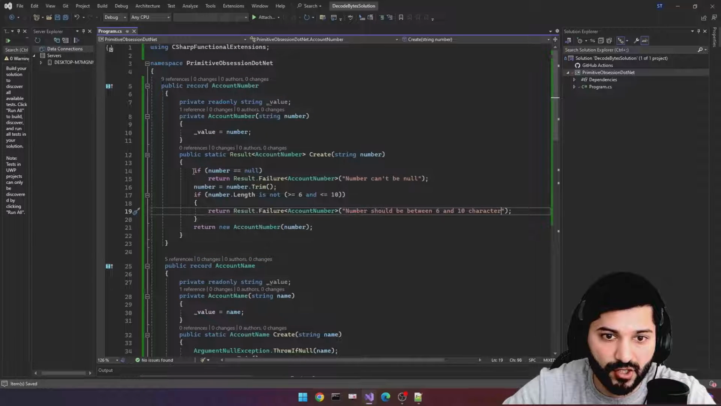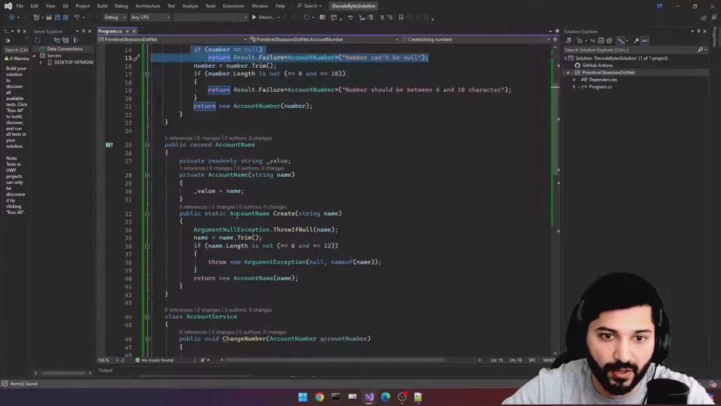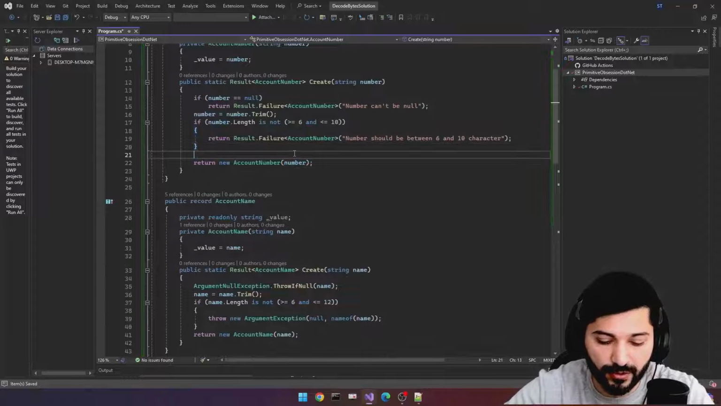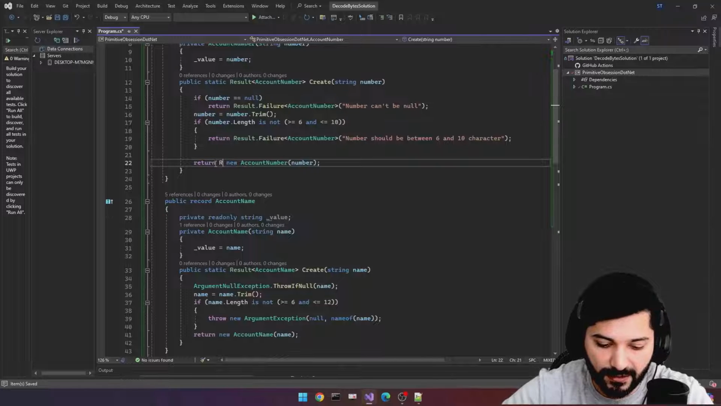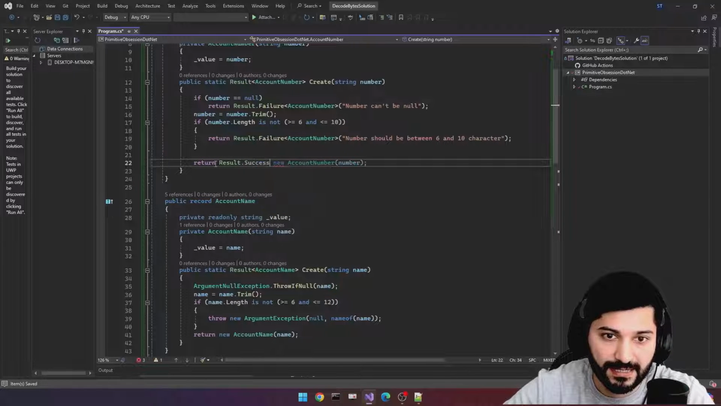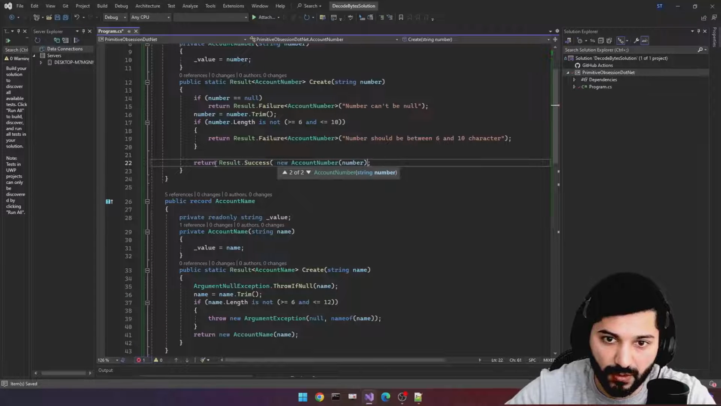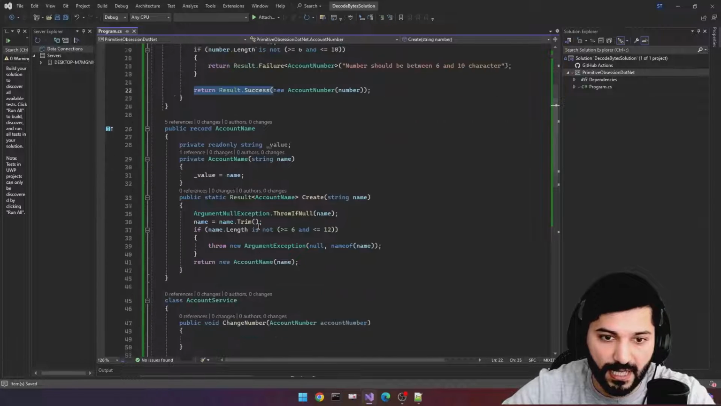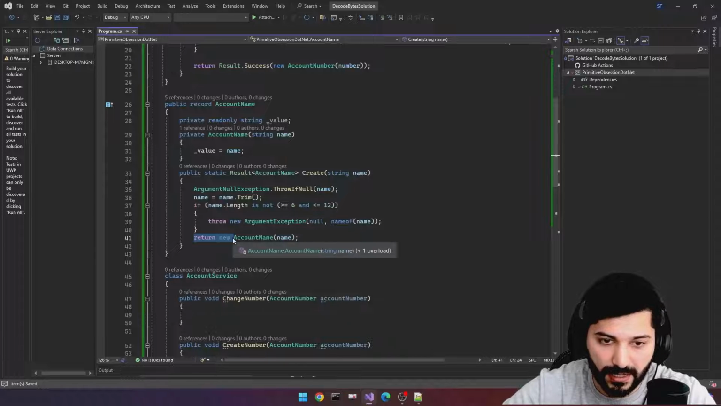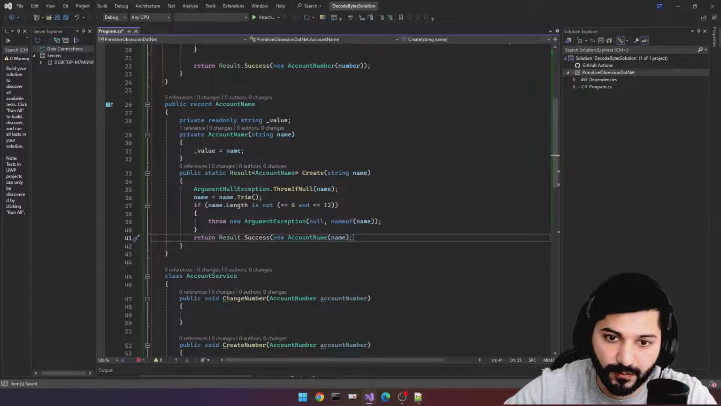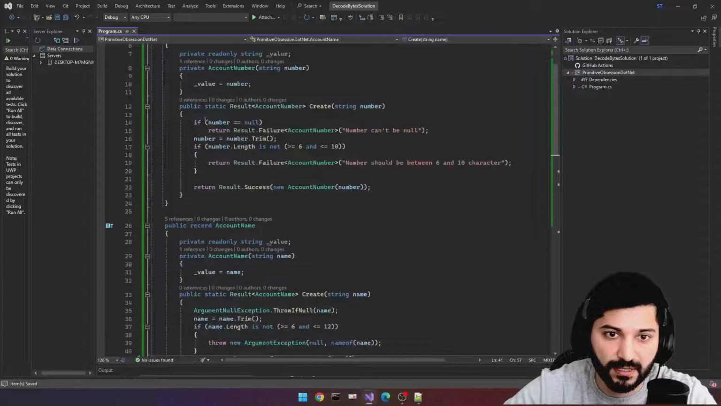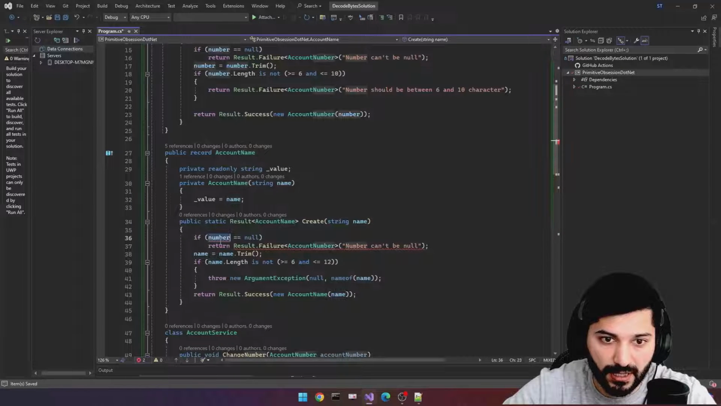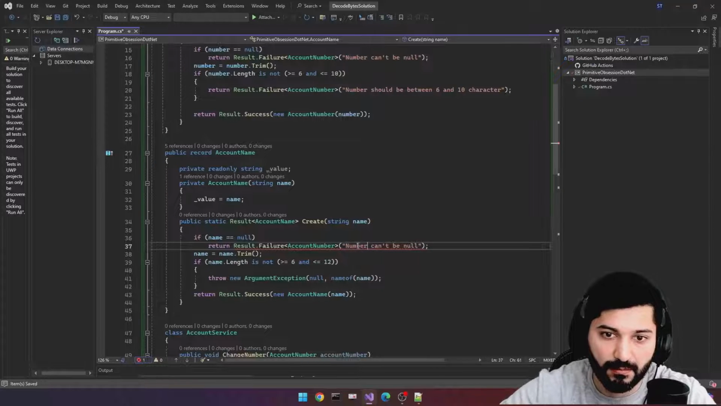That's all. Let's just copy the same mechanism here for our account. So we are returning a result, and yes, we need to return, of course, the exact result dot success, and let's return our account here. Great. And let's just apply it to our account name. Let's return result. Instead of throwing exceptions, let's just check the number and name.